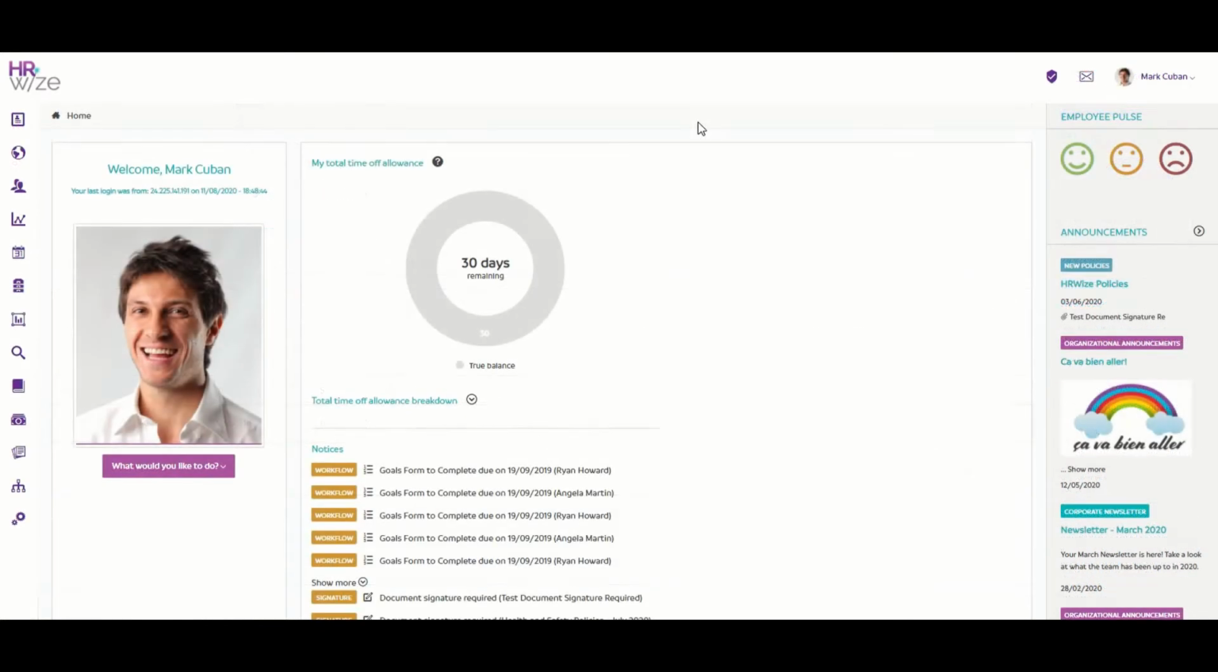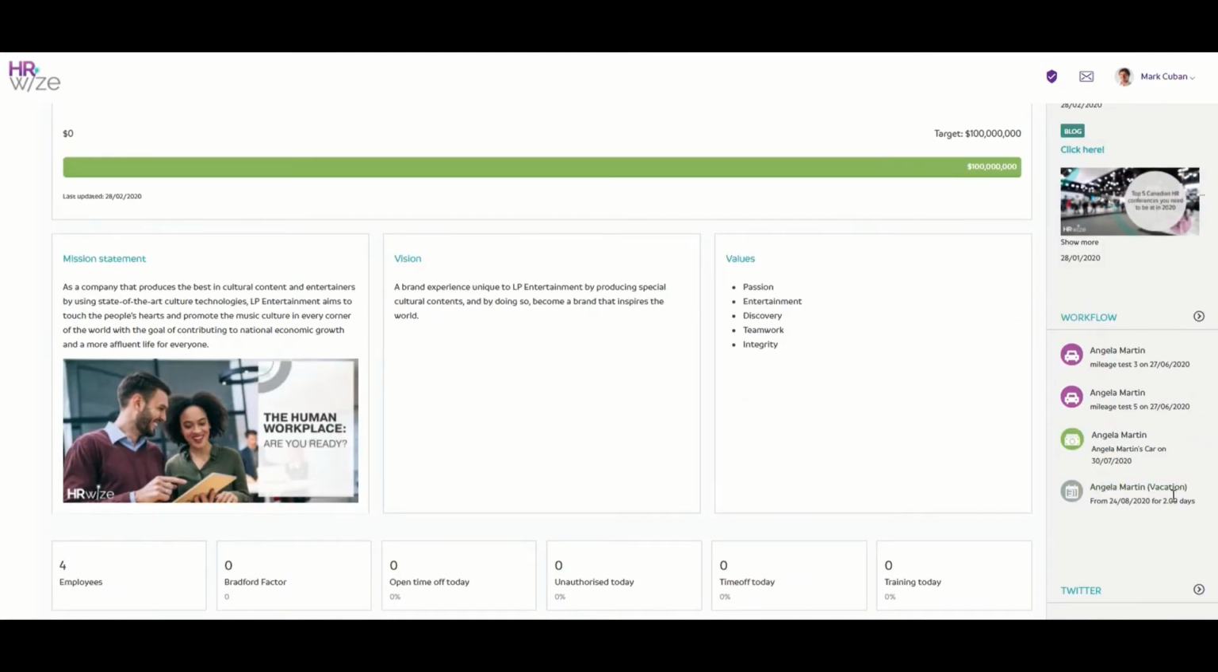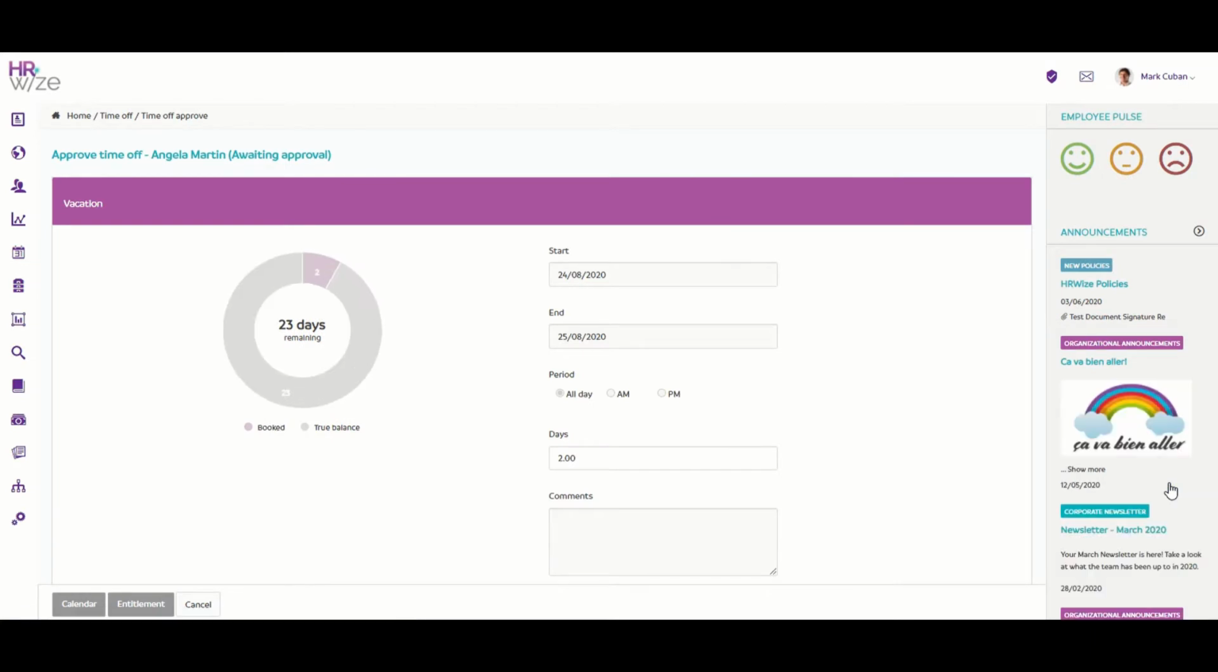Logging in as the manager, we're going to approve or decline the request. Here we can see the time-off request in the manager's workflow section. We can click here to go directly to the request in order to approve or decline it.